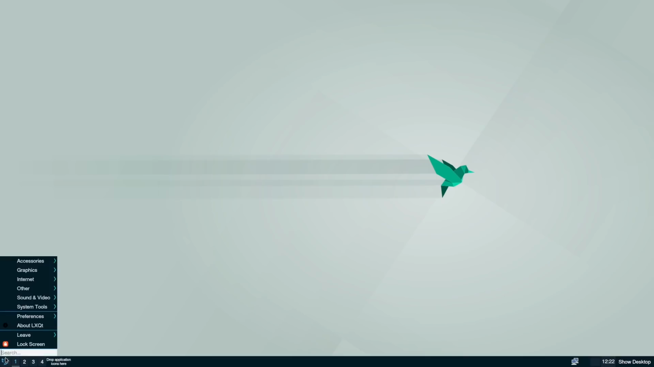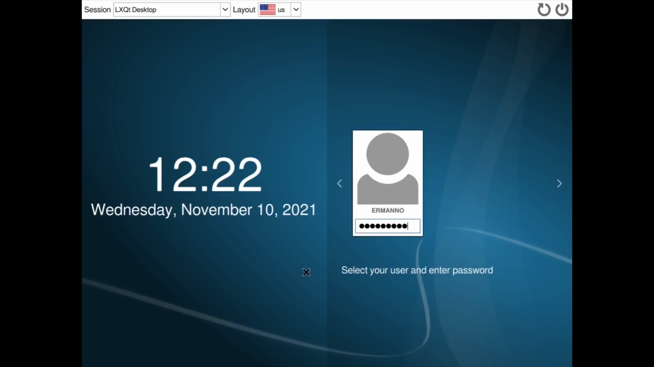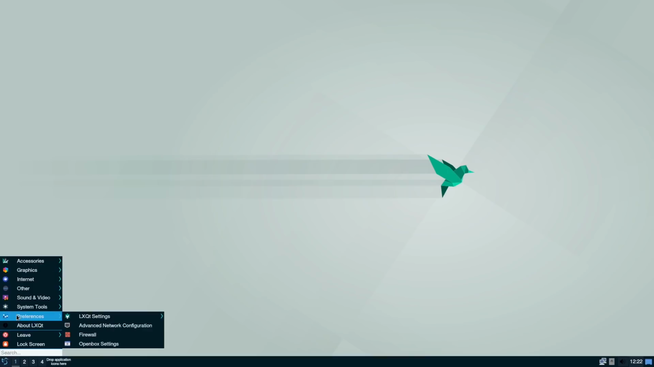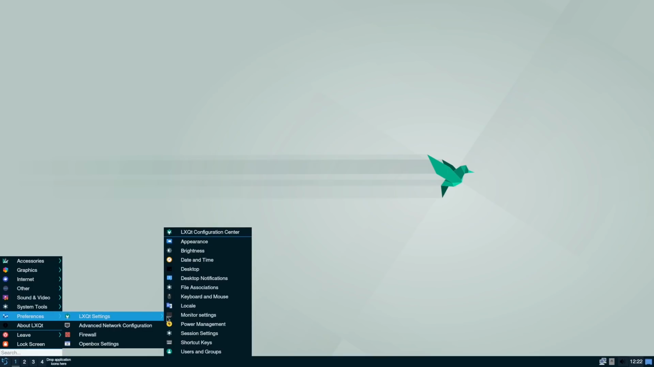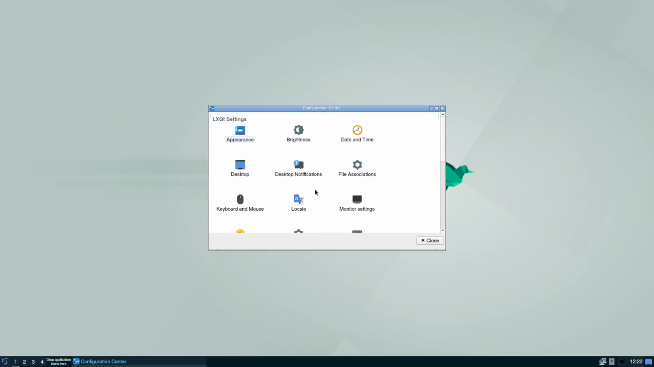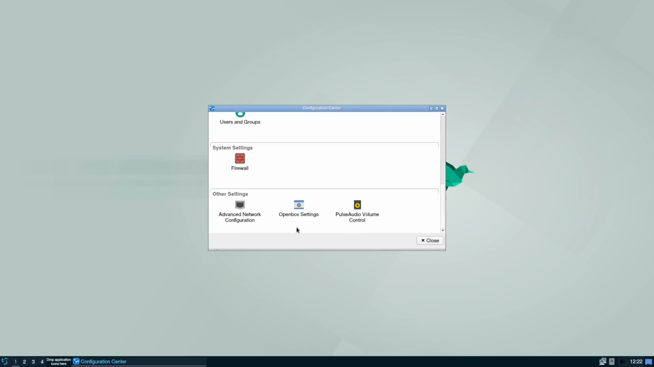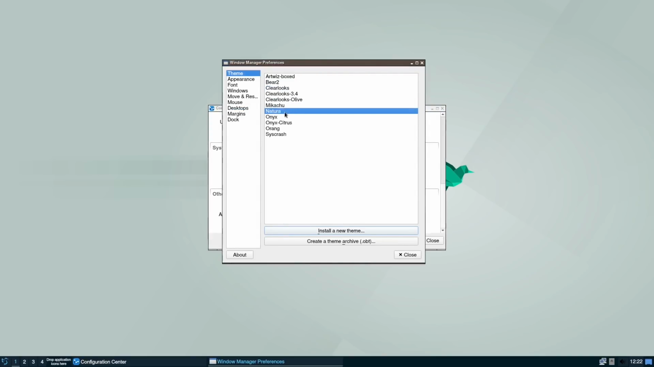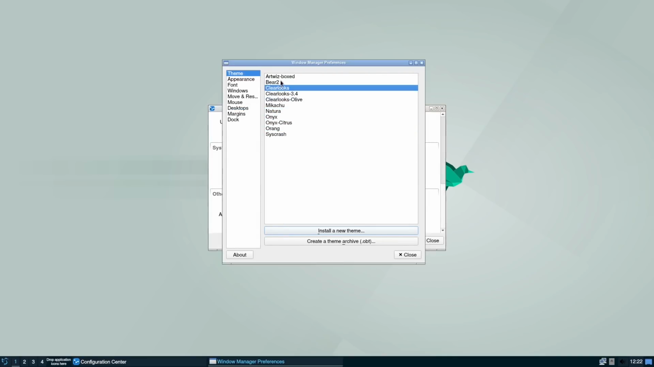I'm gonna log out once here for the changes to take full effect. So I'm gonna click log out and enter my password again. And now we should have also the icons appearing here in our menu. There you go. So let's go back again in our LXQt settings here and configuration center. You can see we have also here the borders of the windows which are not yet themed, and that's because LXQt is based on OpenBox. If we open OpenBox, we have several themes here already pre-installed, but these are not the ones actually I want.